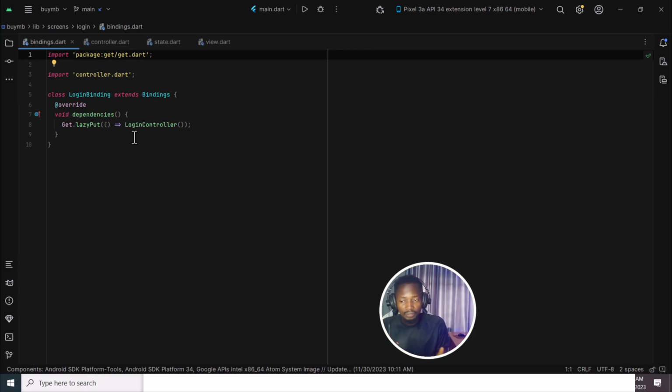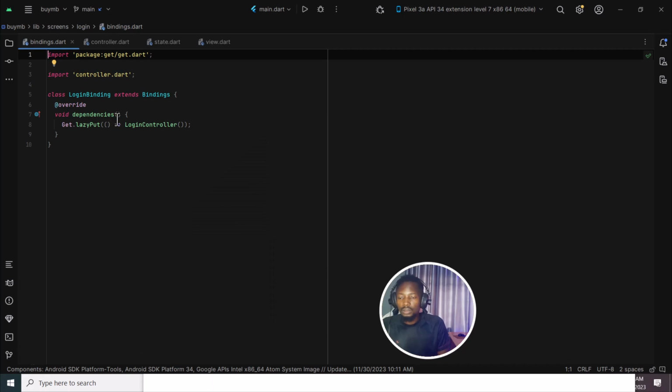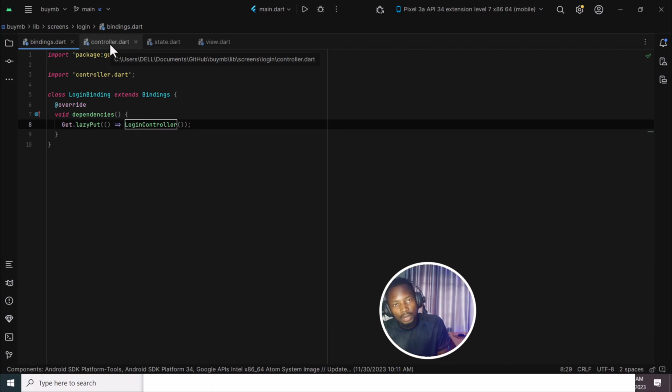So that's how it works. You define a class, and then you extend the binding class, and then you override a particular function. And then you call Get.lazyPut. Lazy put means it's only going to load that when it's actually needed. Because if you do Get.put, then it will always be there, but lazyPut will only do that when it really needs that. So that's why we're using lazyPut in this instance. So the login controller is the controller we're going to be looking at right here.